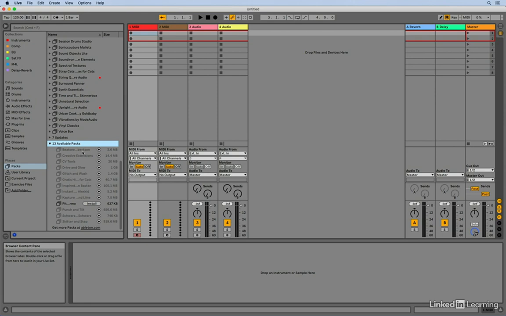Now, you can install one of these by clicking one of these download arrows. And then once it's downloaded, it'll turn into an install button, and you can click and install that pack. At the very bottom of all of this, there's a link to that same webpage that I was showing you where you can access all these available Live packs.